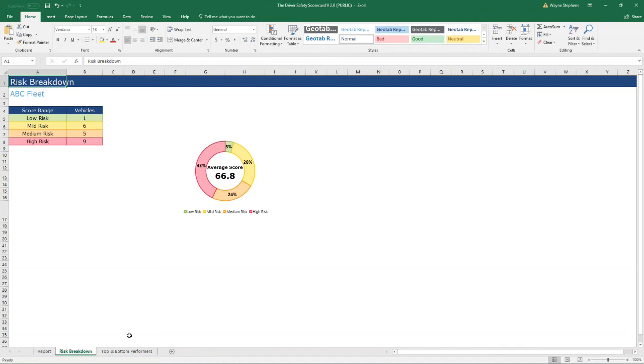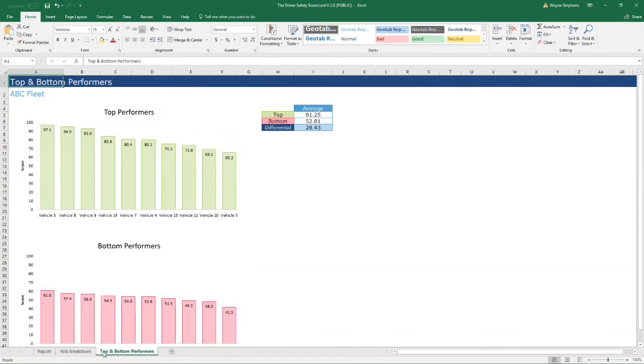If I click on the top and bottom performers, I can see just that. So I have my top 10 listed at the top. I have my bottom 10 listed below that, and then I have my average of top 10, my average of bottom 10, and the differential between the two.